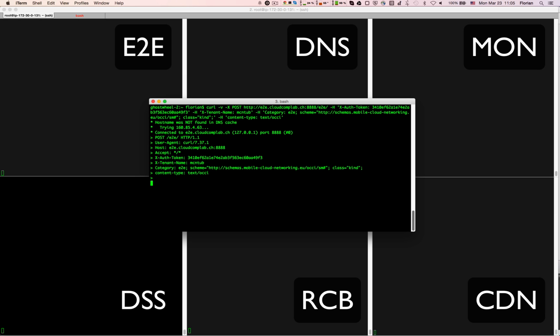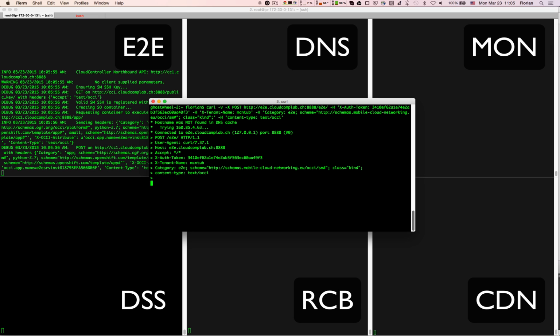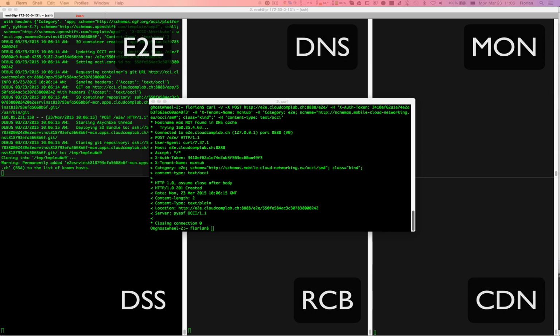The next screen shows the logs of the different service managers involved in the deployment process. You can see the request sent as a POST request using the OCCI syntax. The request is for a service of category E2E using a token as credentials for the specified tenant name.